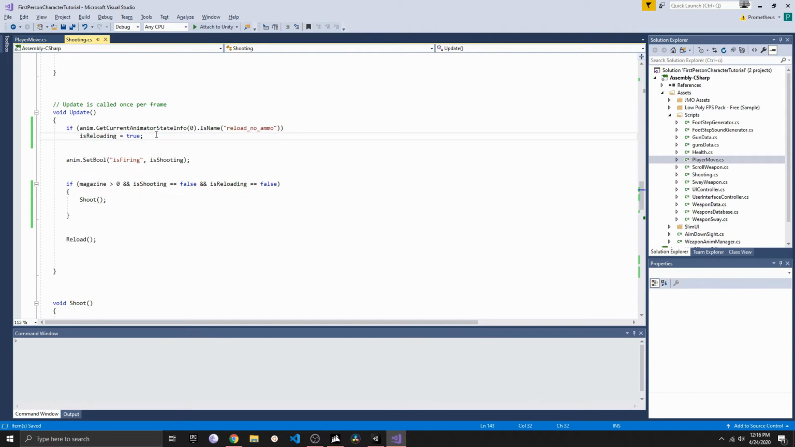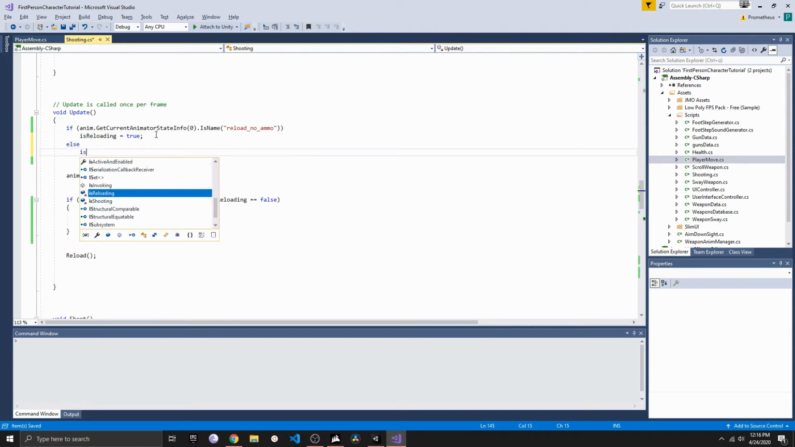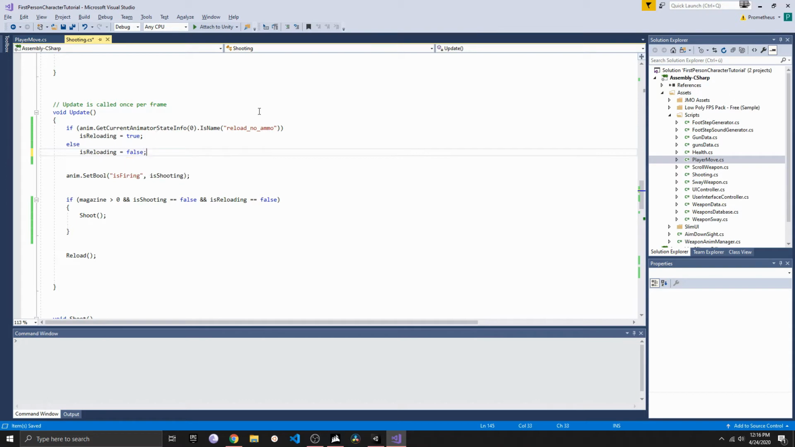So all we need to do to reset that logic is to add an else statement and say, hey, if none of the animations that we currently play is called reload no ammo, set is reloading to false.